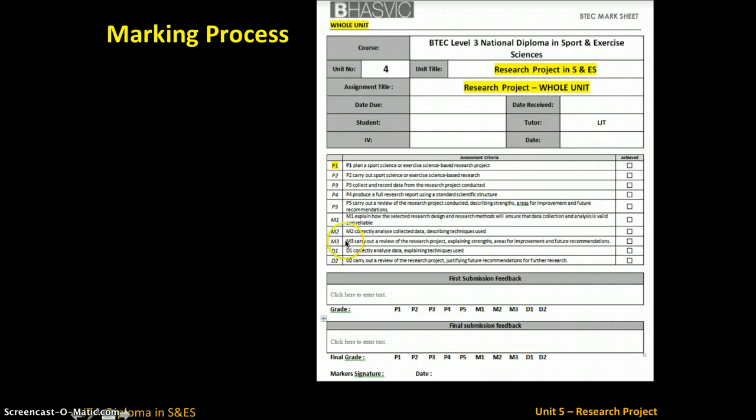So, for example, P4, to produce a full research project report using the standardized structure, that basically means that you write it in the right sections. So you can't really be awarded that until you've written the whole thing. So I will obviously give you feedback on your project as you go through it, but you won't necessarily get individual criteria graded until it's finalised at the end.